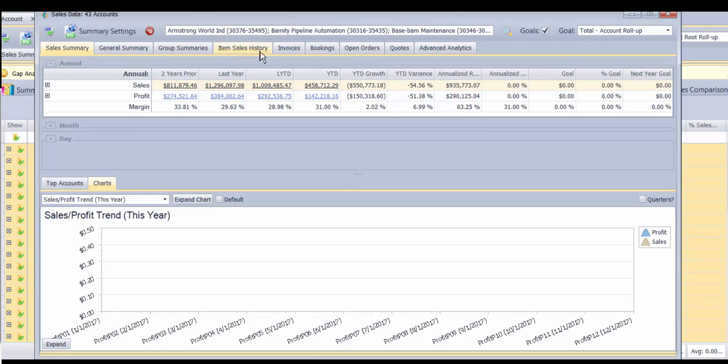I can look at open orders on those accounts. I can analyze the item sales history, but make some other determinations of the resulting accounts of my gap analysis.